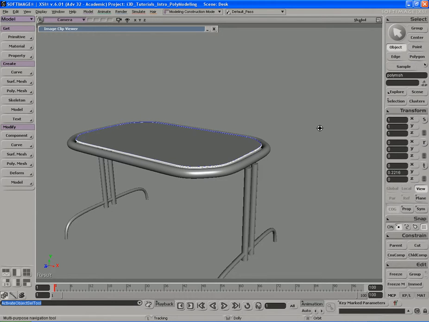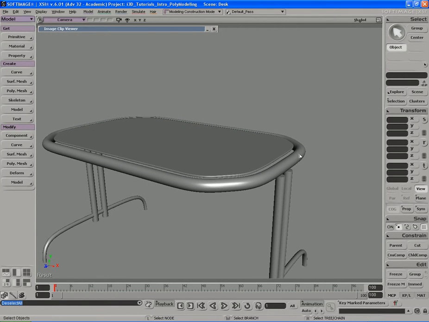Okay, so the glass table on top is finished. I'm gonna end this video here, and in the next one we'll pick up and continue working on this table.